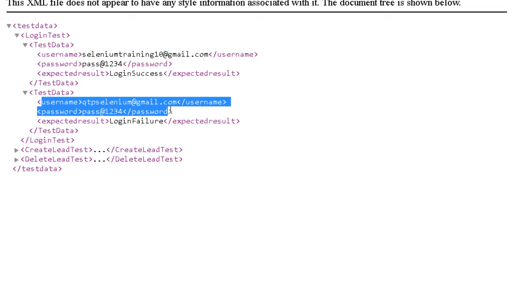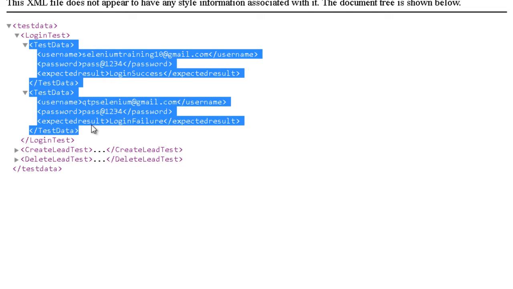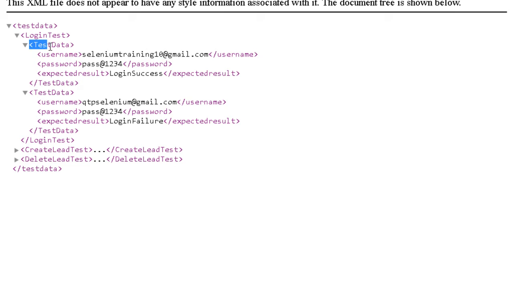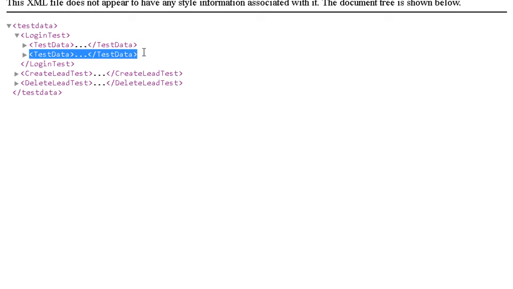So what you will do is read the usernames and passwords from this particular XML and execute the login test as many times as there are user IDs and passwords in this XML. So this test will be executed 2 times. Tomorrow if I add a new test data to it, the third one, the test should automatically execute 3 times, right? You should not be changing the code in the IDE. So the logic has to be written in such a way.